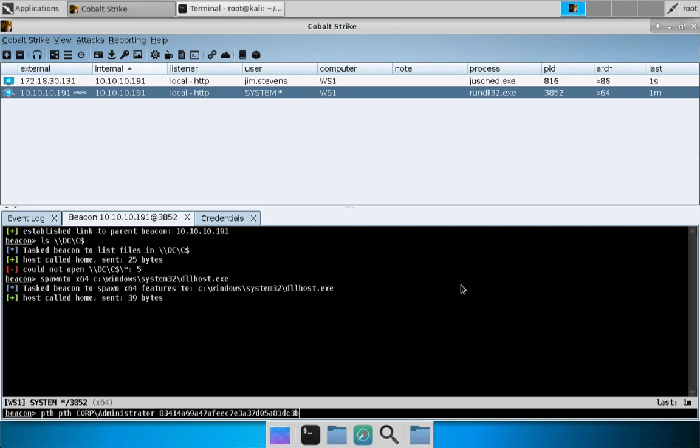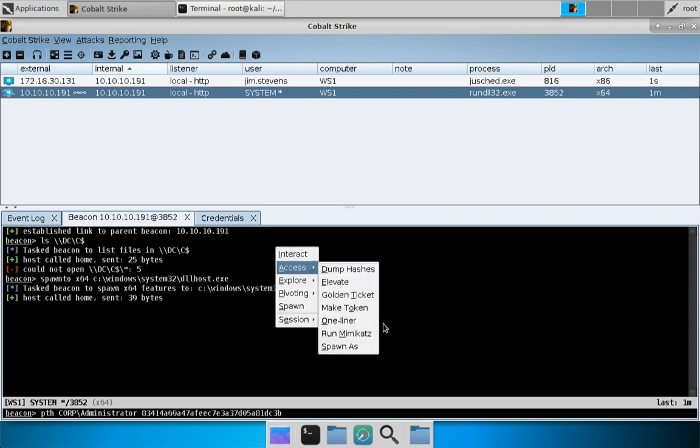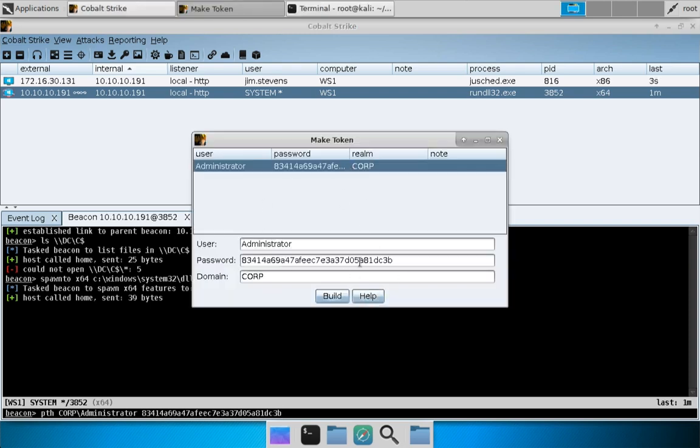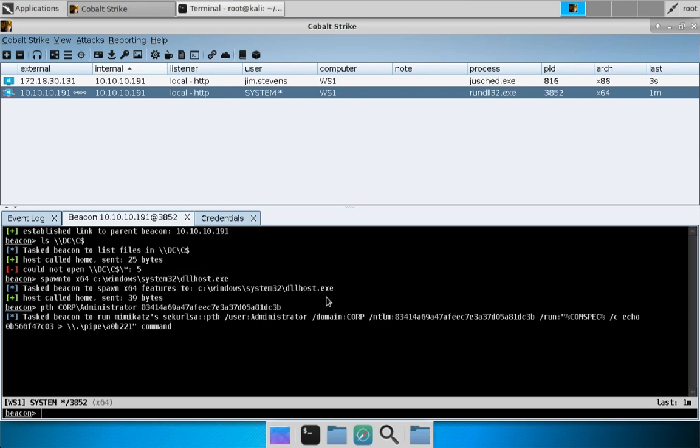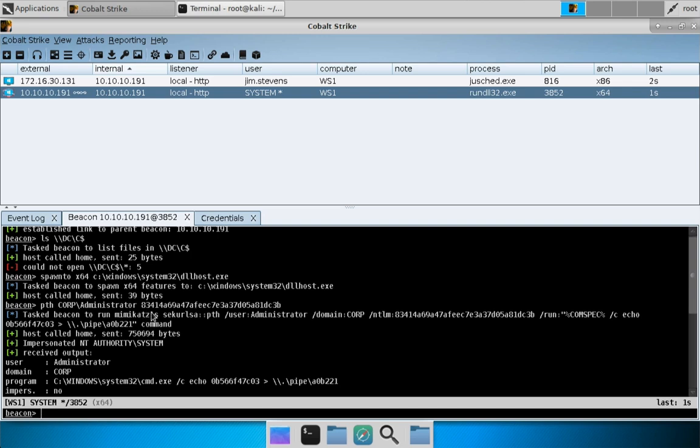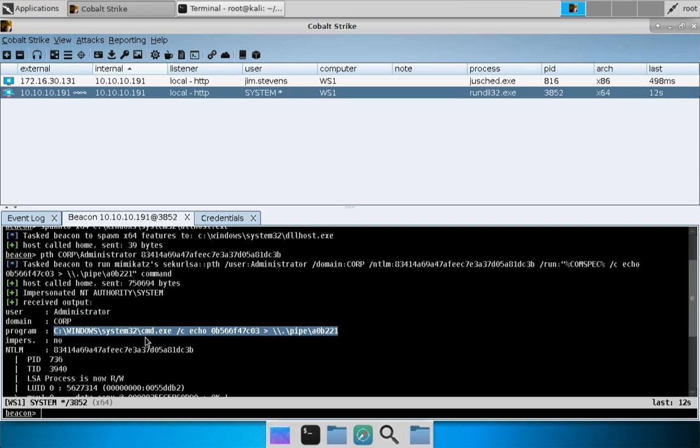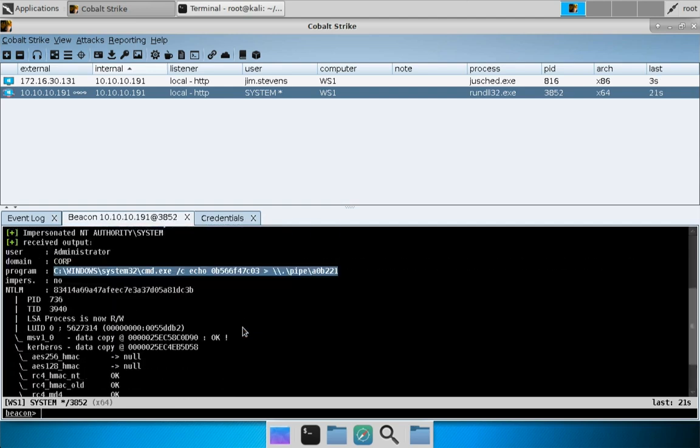Now let's try to pass the hash. So we'll paste that command back in. By the way, you could go right-click, Access, Make Token, and this would do the same thing. So either approach works. But let's hit enter. And if all goes well, we will get back our output for sekurlsa::pth. Here are the parameters. And you can see that we are indeed running this very odd cmd.exe recipe. And what this does is allow Beacon to steal the token from this temporary process. That's all that's happening there.